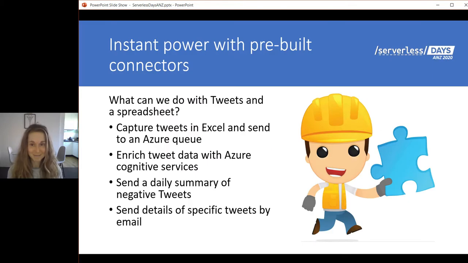Next, let's have a look at how we can create instant power with our pre-built connectors. So for the purposes of this demo, I've kept things in Excel. Now, I do not agree that Excel is a good database to use. I agree that it's completely overused. But for the purpose of the demo, it's simple, everyone knows it, and we can focus on the cool stuff that Power Automate can do. So my question to myself was, what can we do with tweets in a spreadsheet? And there's no better way to see it than to see it to believe it.